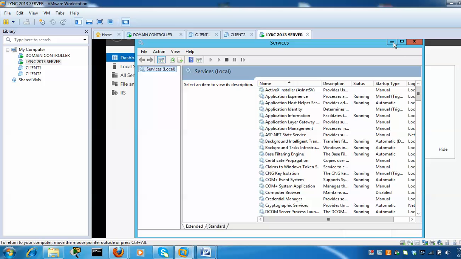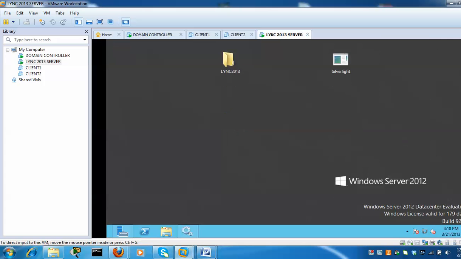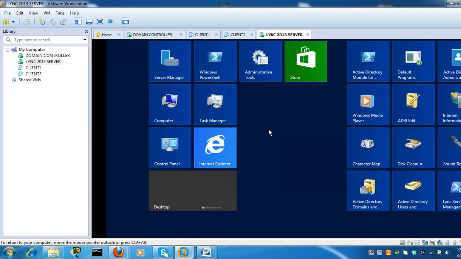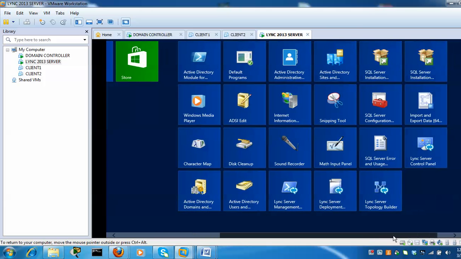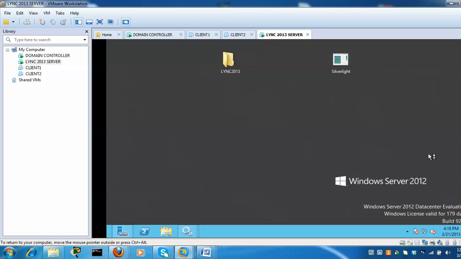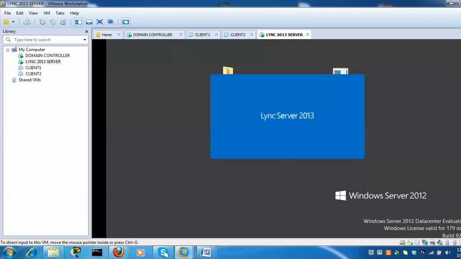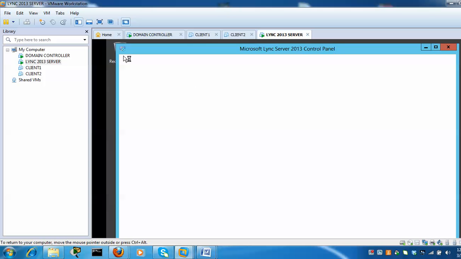I'm gonna minimize this too, and now I'm gonna hit on my Windows button and I'm gonna look for Lync control, Microsoft Lync server control panel. So this is what we need. So I click on it, it's coming up. So this is the browser, https admin.papay.local. So if you type on a browser https:// you will be prompted here.